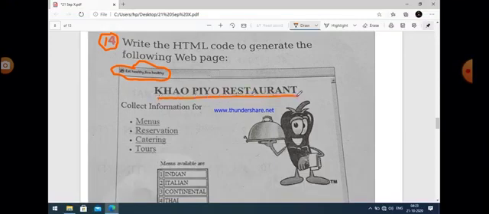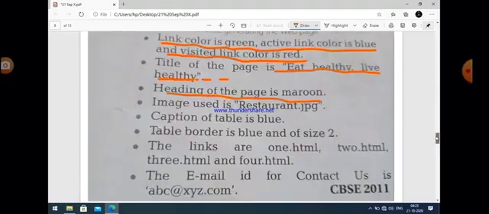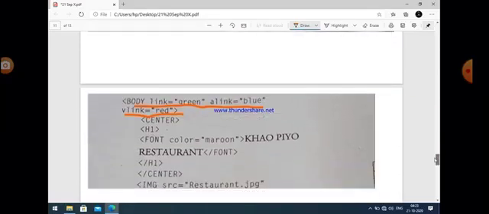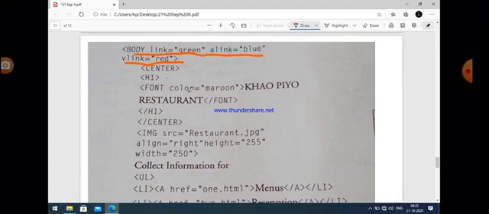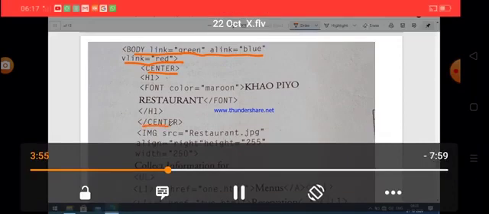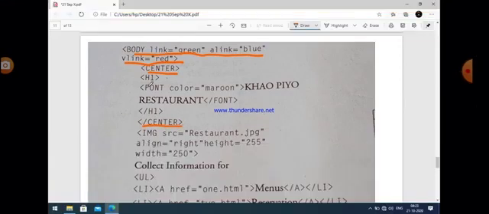You can easily see that the heading is Khao Pio Restaurant. So first of all, we use the center tag. And why do we use the center tag here? Because the heading is center aligned. Okay, because the heading is center aligned. Now after that, the h1 tag, because h1 represents heading, and it is the largest heading available in HTML.